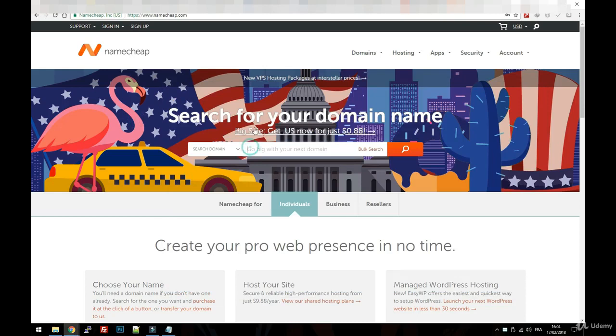So first thing, we go to Namecheap. I'm using Namecheap for domain names because it's cheaper, and also we will be buying the hosting right here. They are offering cheap hosting. That's why I'm using Namecheap for both the hosting and the registrar, and for the domain names.